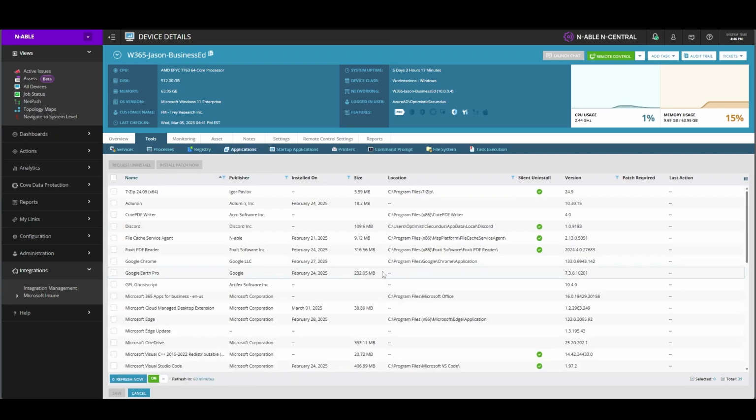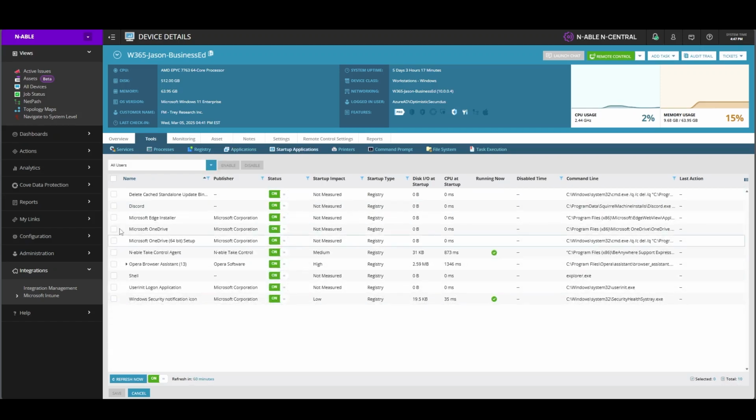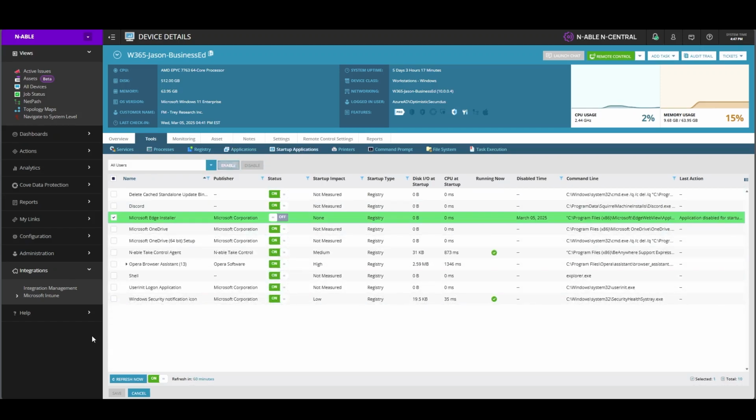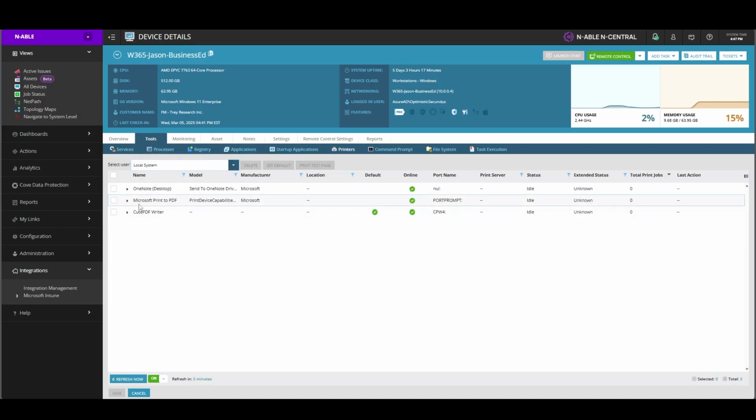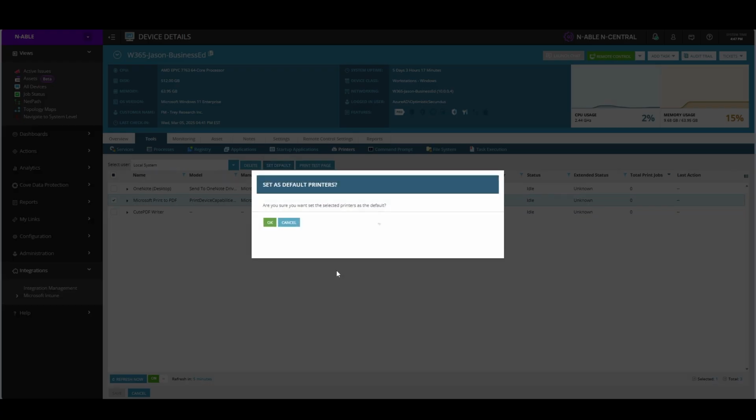I can see what applications are installed. And again, from here, I can even silently uninstall one. I can see what startup applications are running on this particular device and even turn one off. And from here, I can see what printers are installed. So I can go here. I'll just go into local system, whereby if I want to make the Microsoft Print to PDF the default, I can do so.